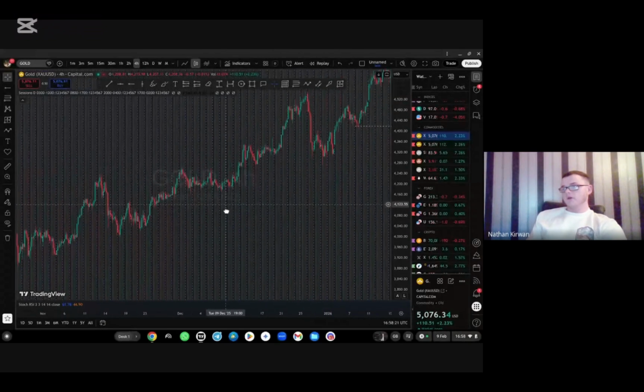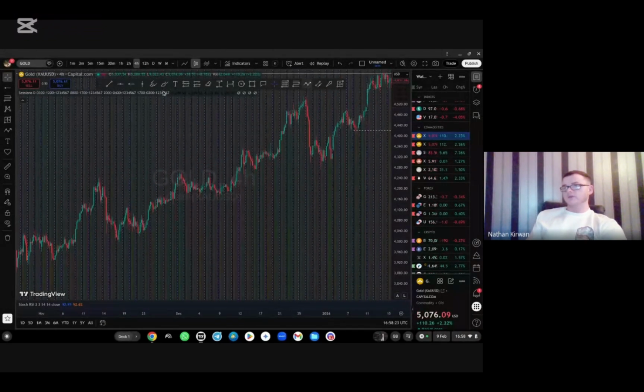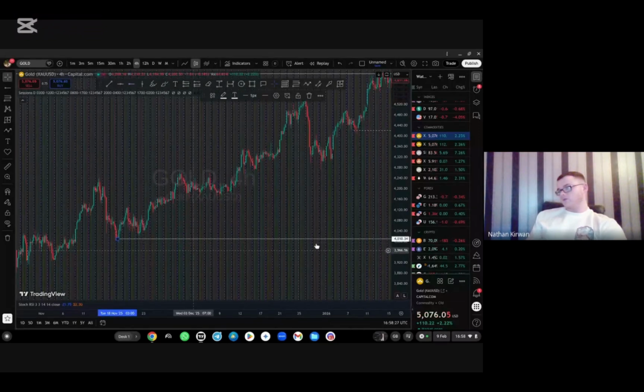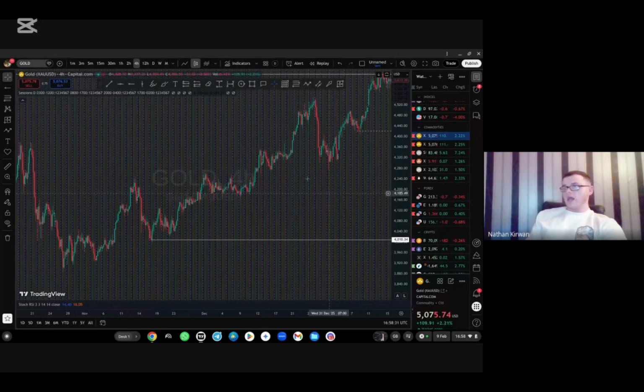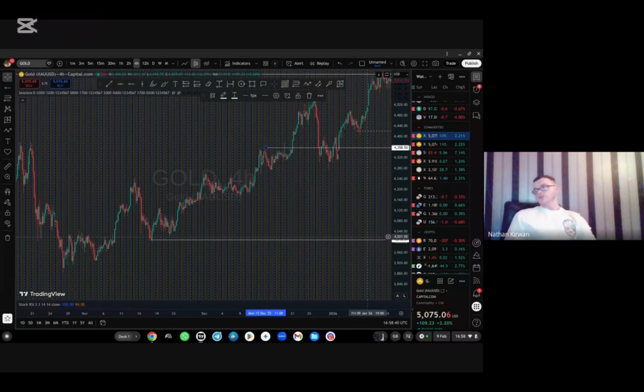Now, break it down very, very simple. From this point, gold is worth $4,010 to the ounce. And at this point, gold is worth $4,358 to the ounce. What does that mean?